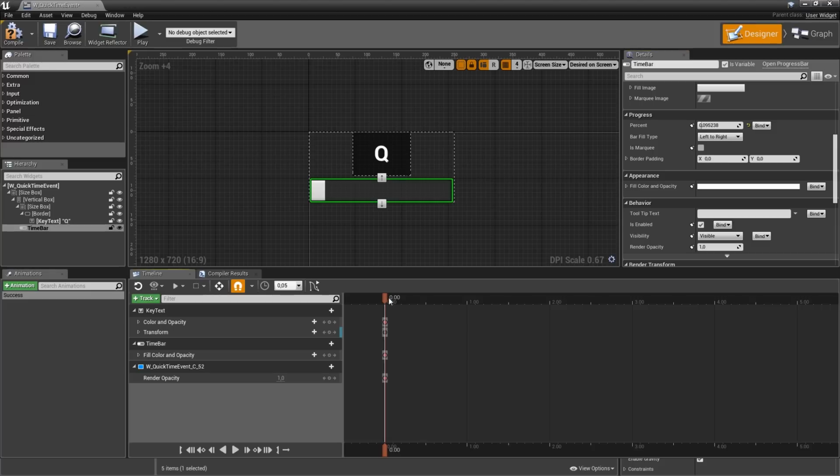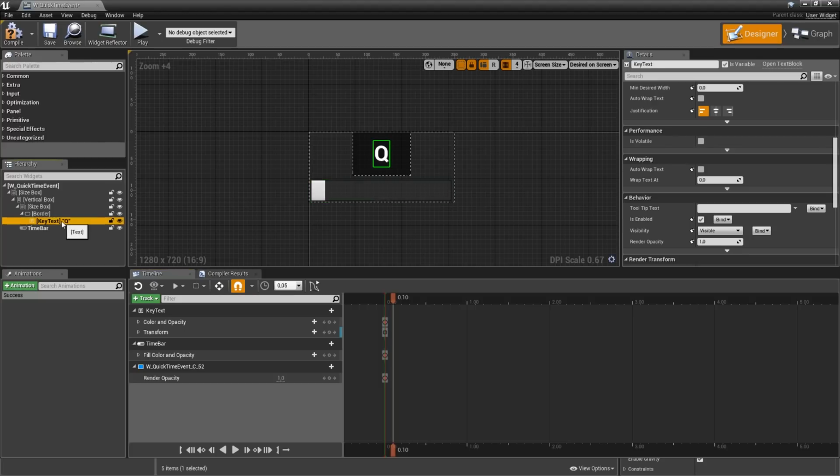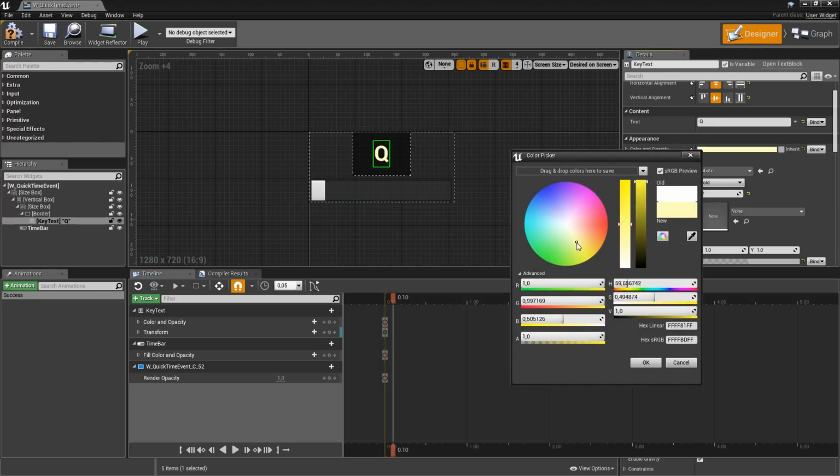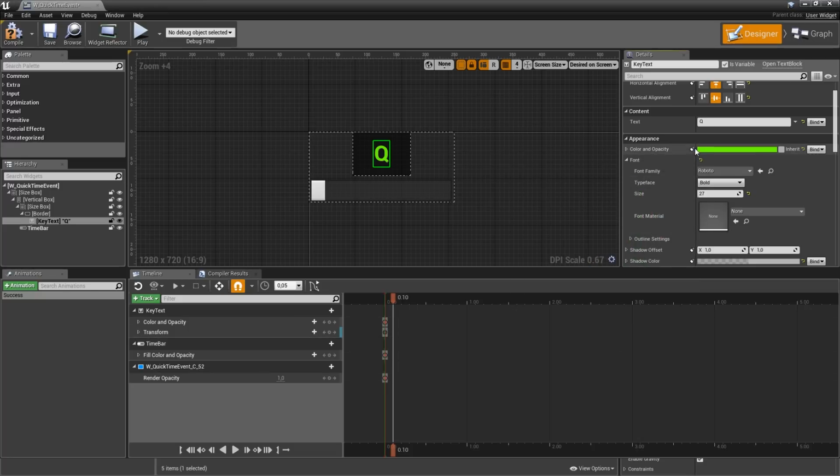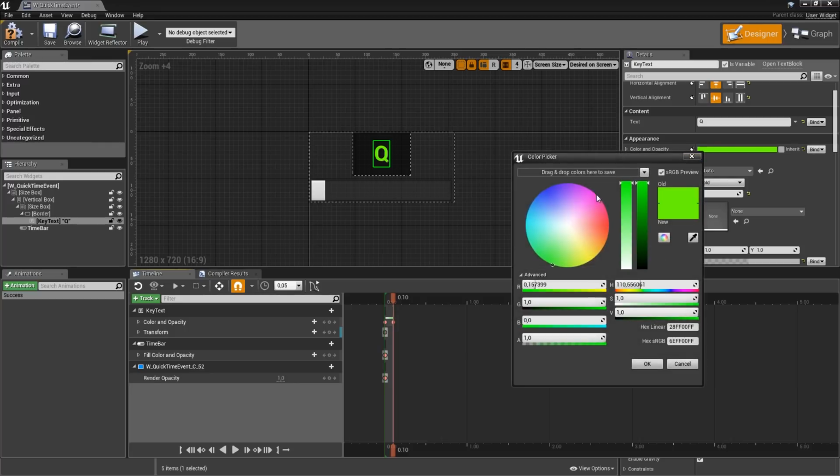Let's move our marker here to, let's say, 0.1. And here we'll go to our key text, to the color and opacity. Let's make that very light green and hit keyframe. So that will be animated. Let's also go to color and opacity again and drag that onto our palette so we can use the same thing for the progress bar.